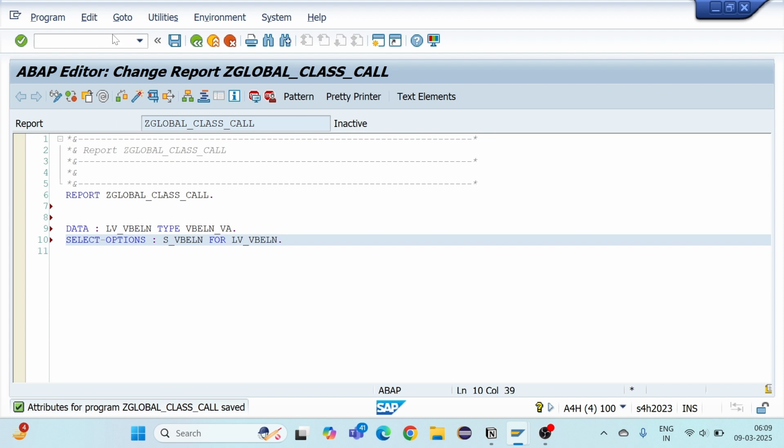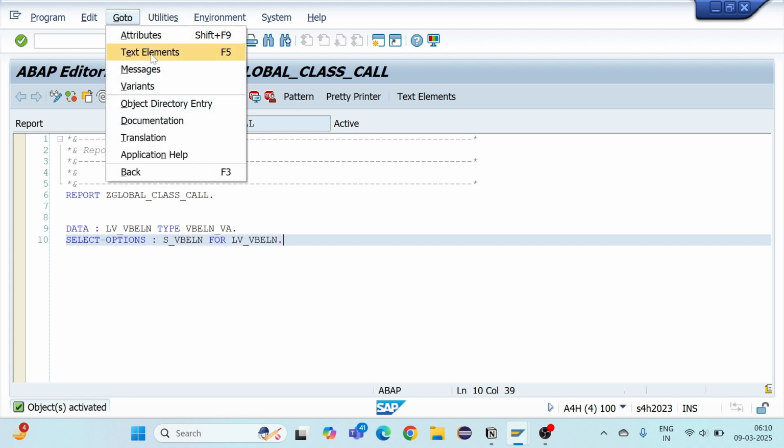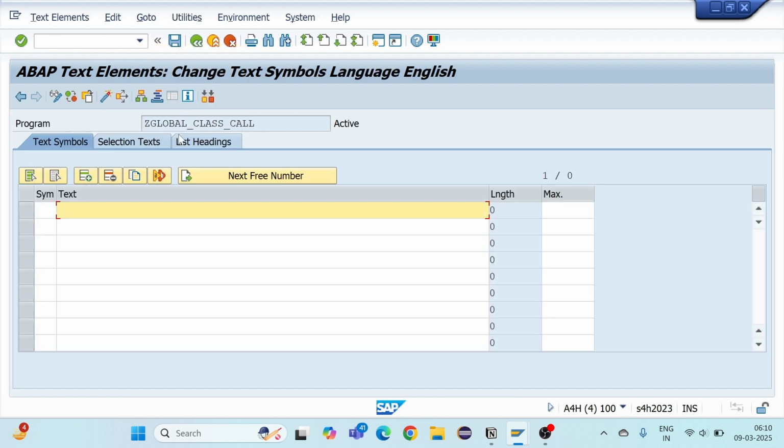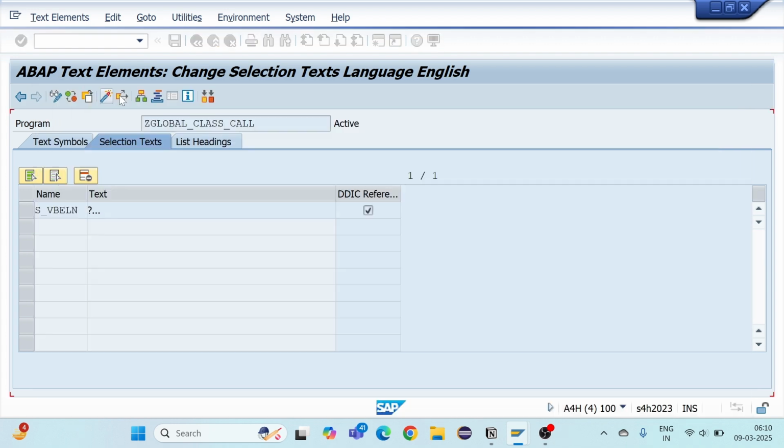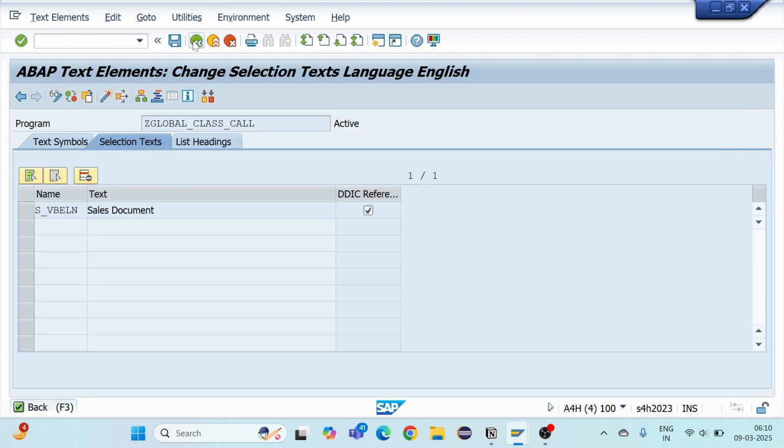Okay, let's save it, activate it, and I will go to text elements, selection text, and I will give here a DDIC reference. Okay, perfect.